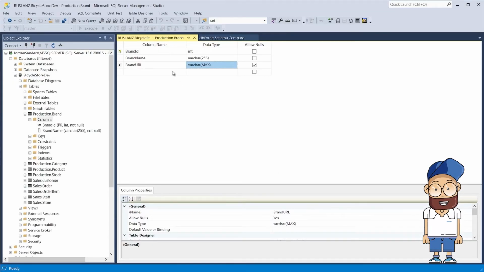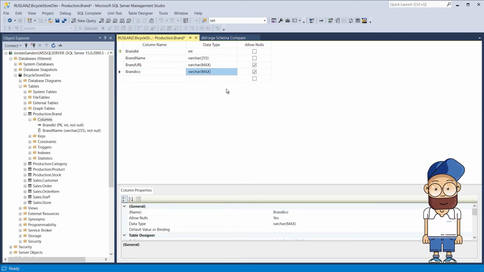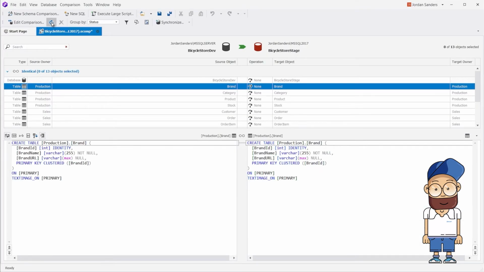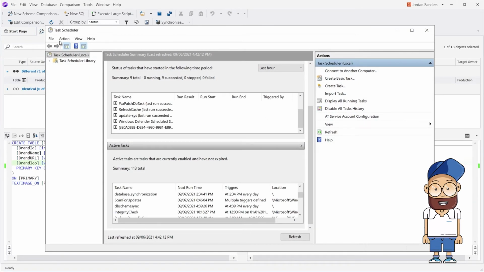Now let's make yet another change to the database. Schema Compare detects it. Perfect, as always. Let's have a look at our scheduled task.